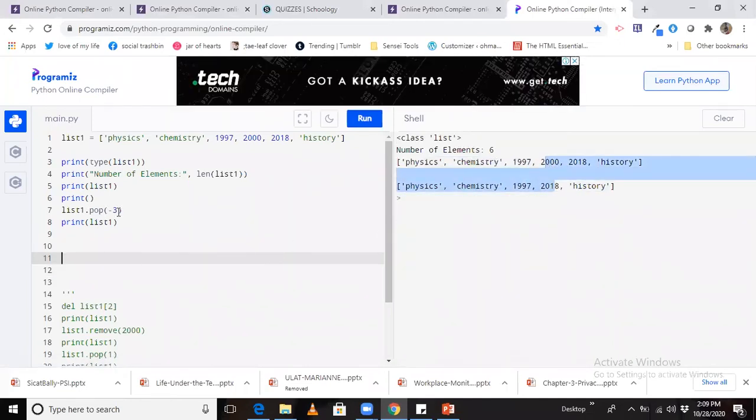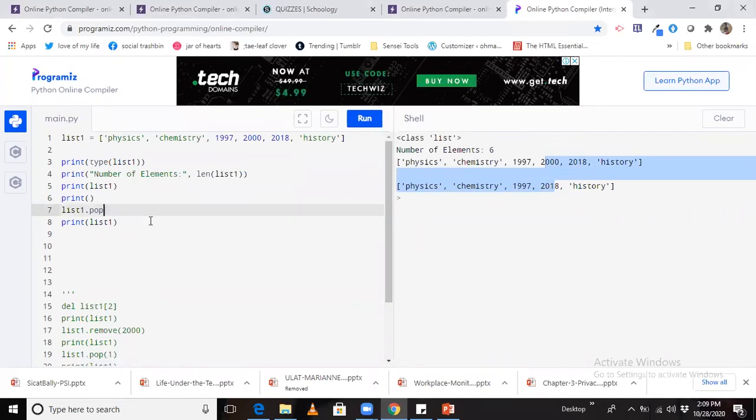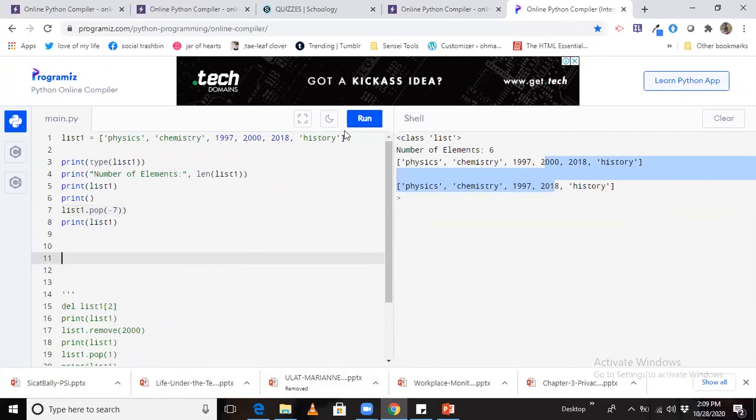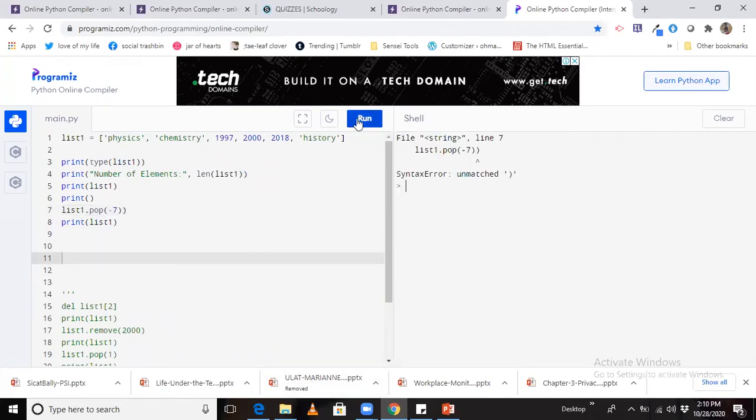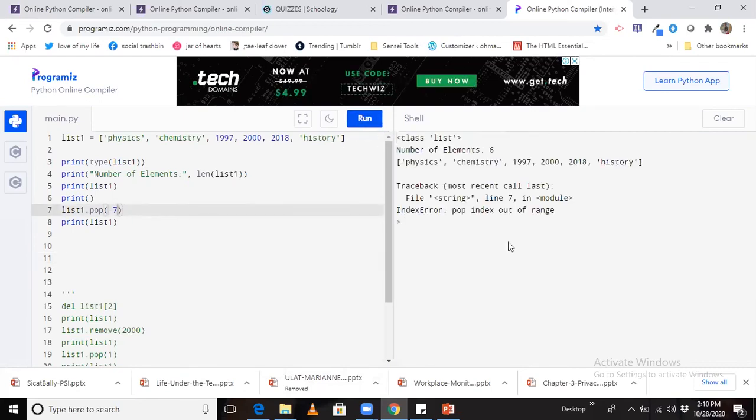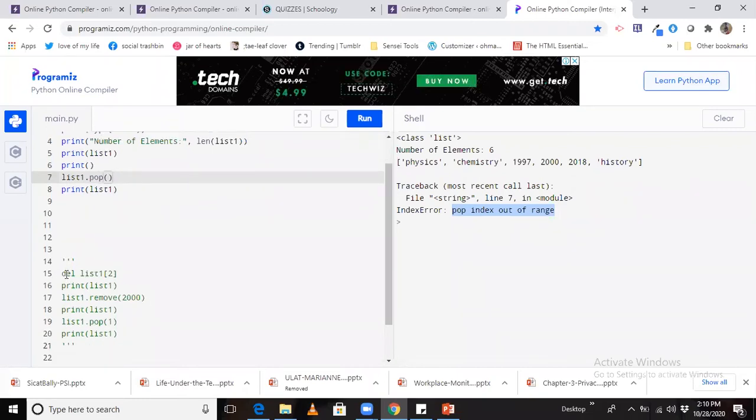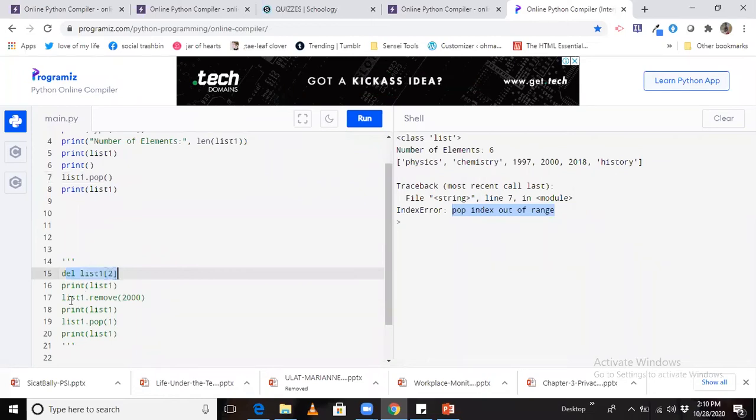It was popped. What if the index is not in the items? Sorry. Negative 7. Same error message. Oh, too much. Index out of range, when the index number does not exist. Okay? For deletion, we can use delete. We can use remove. We can use the method pop.